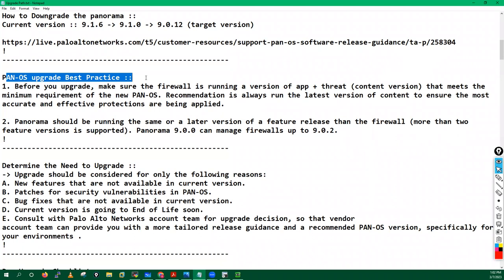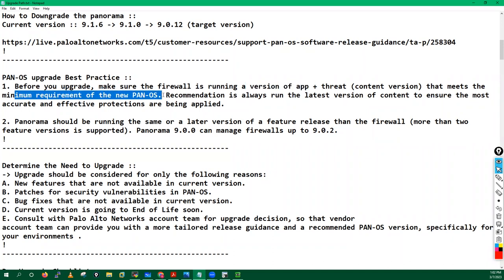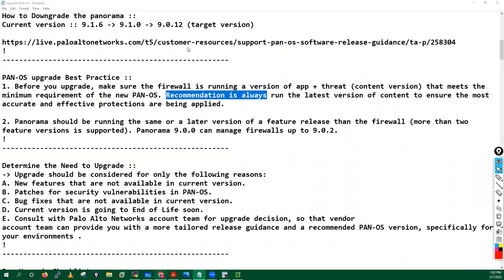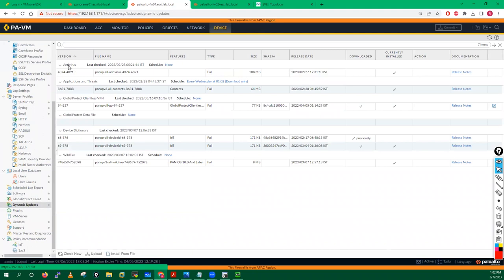Before you upgrade your PanOS, you have to make sure the firewall is running a content version of app and threat that meets the minimum requirement of the PanOS. The recommendation is always to run the latest version. And guys, on my devices, I have the latest version of my software. You will get these details from my dynamic updates.